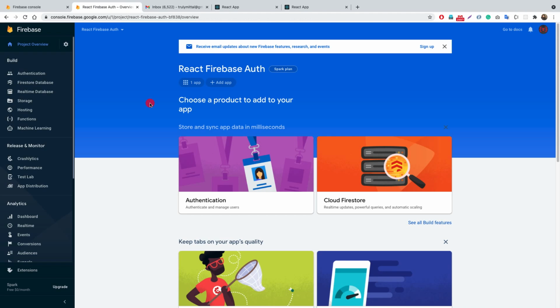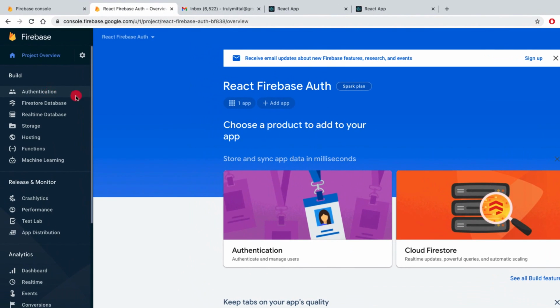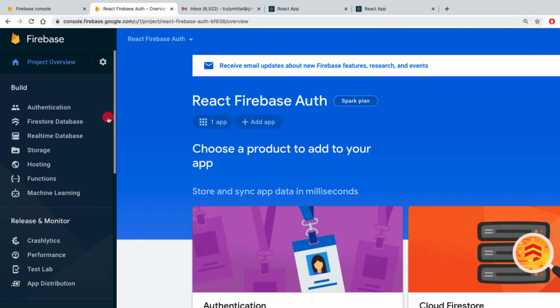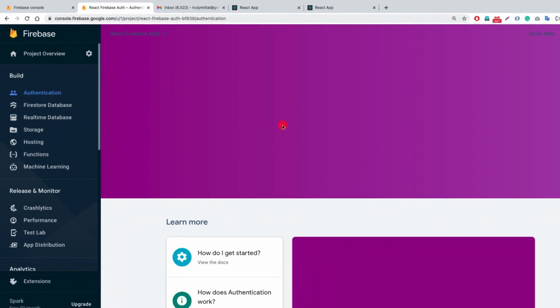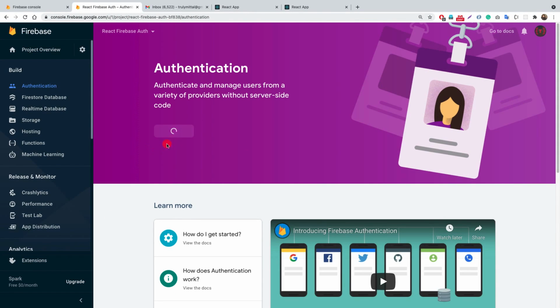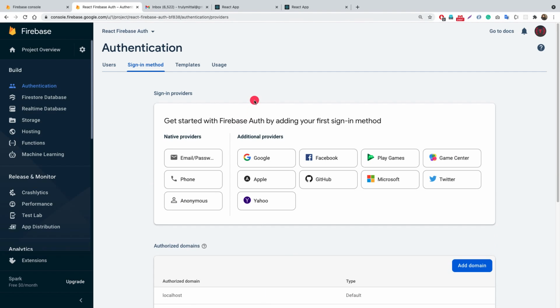And now, since we are doing Firebase authentication, we need to go to this authentication tab here. Let me increase the font size a little bit here. So I would be needing to go to this authentication tab here, and now we need to click on get started. So this is some plain stuff which is self-explanatory.